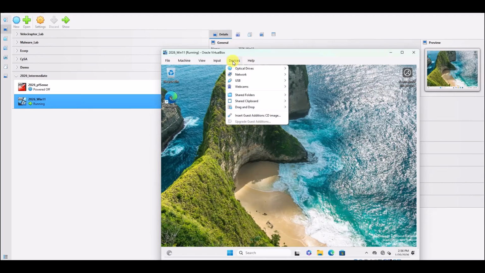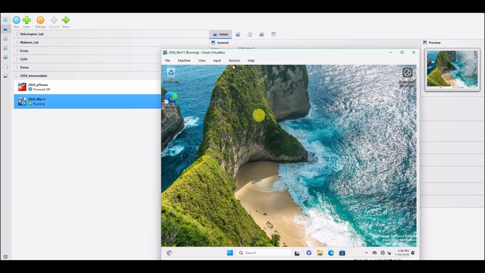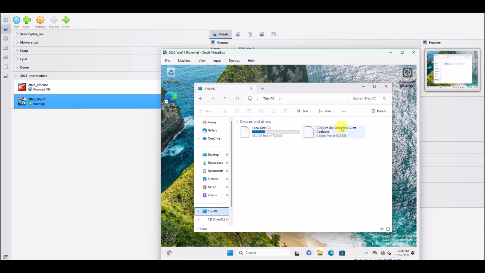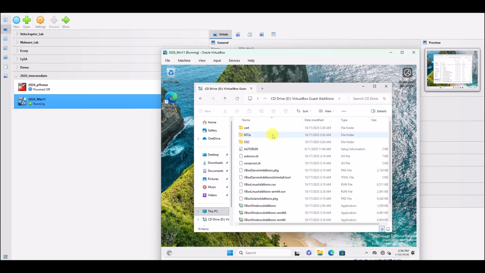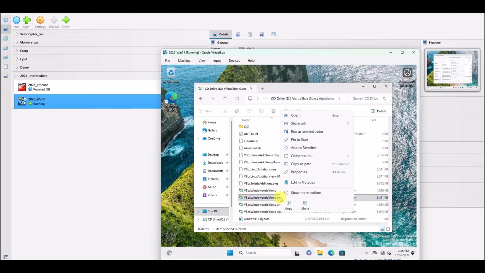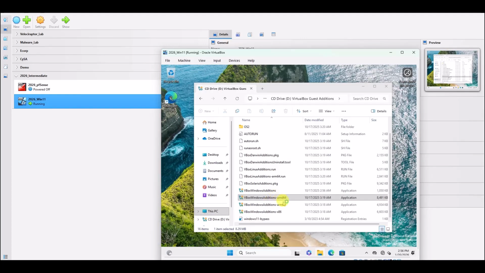So under Devices, select Insert Guest Edition CD. Now we see that Guest Edition CD. Let's double click that. And what we want to run is the VirtualBox Windows Editions AMD 64. Don't get confused by the ARM 64 right below it. We want to run that as administrator. We'll select yes.